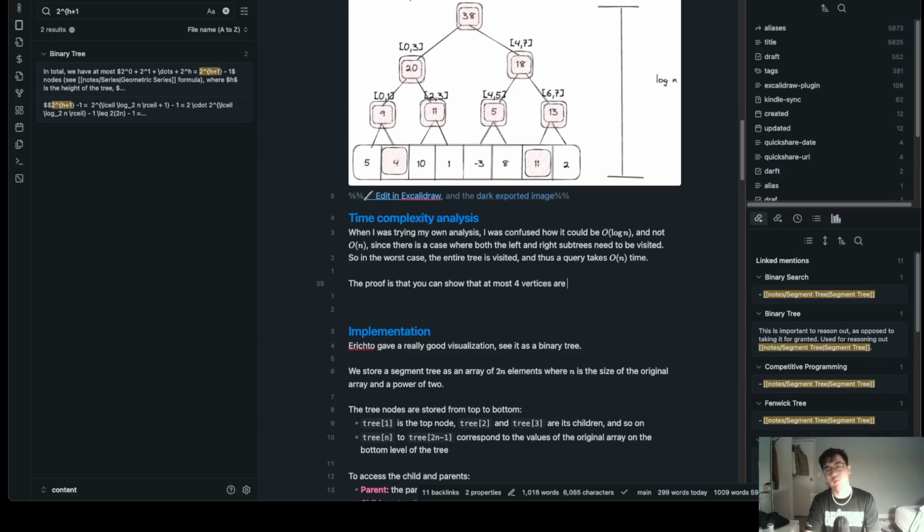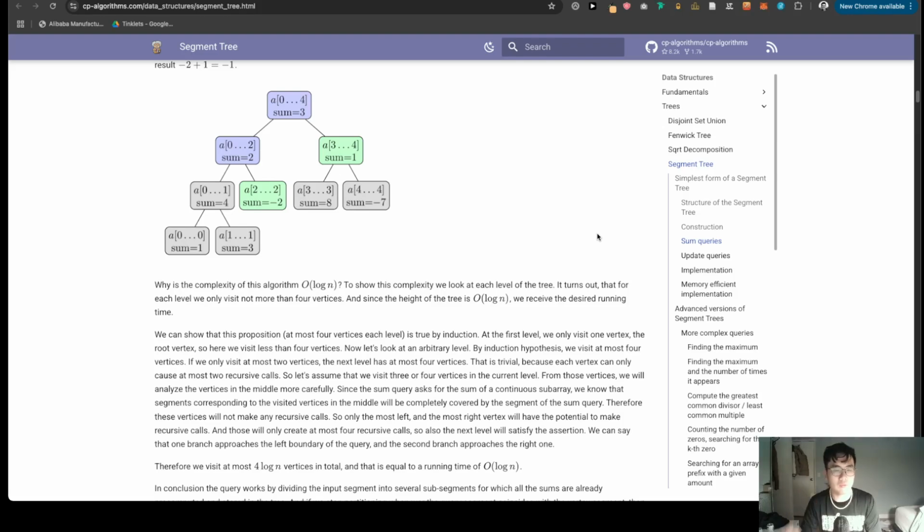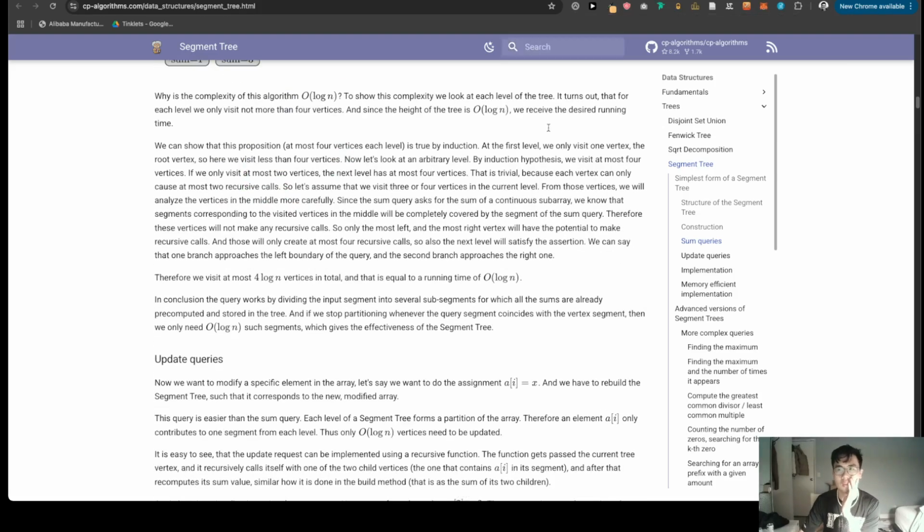Places are visited per level. Since there are log n levels, then the runtime is O of log n. Okay, so how do we prove that there are at most 4 vertices visited?